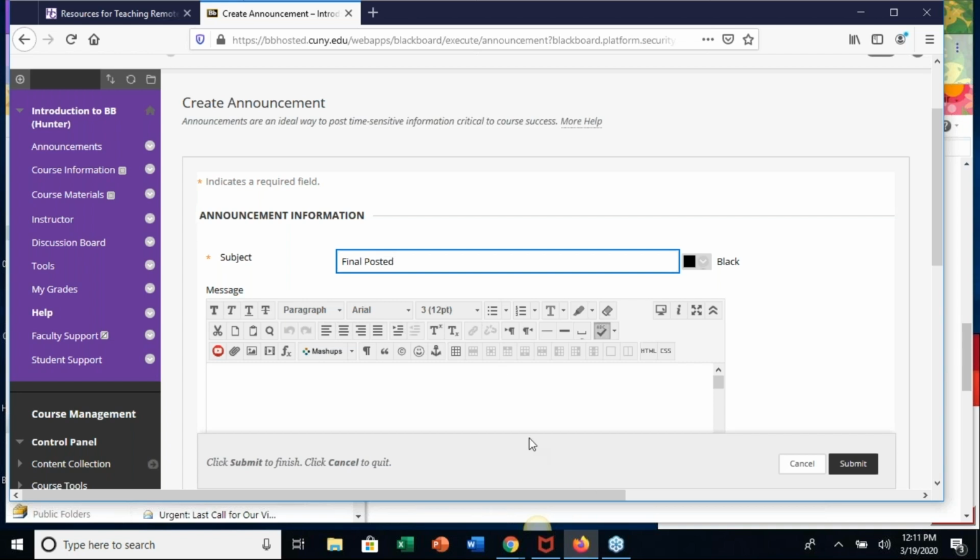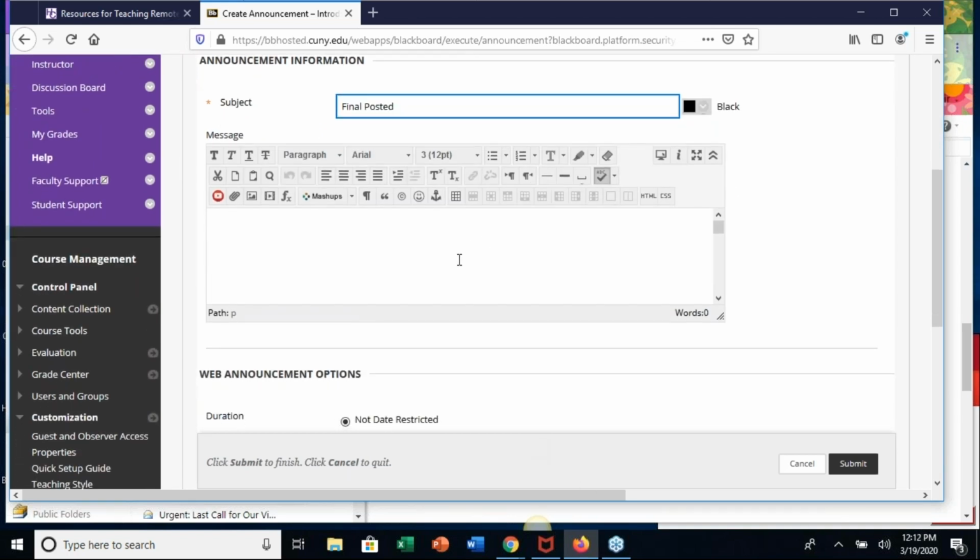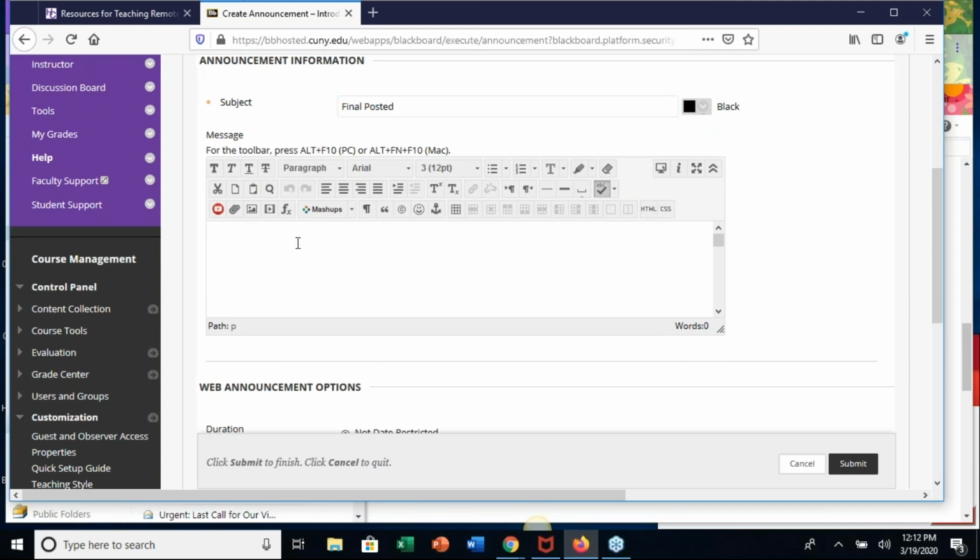And once you do that, it works like an email. As you can see, you have to have a subject, and then you can post a message, let's say final is due May 15.